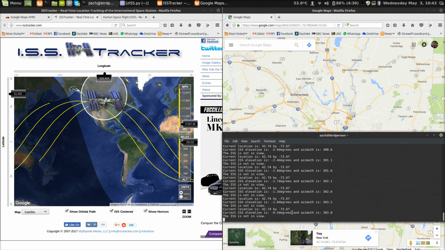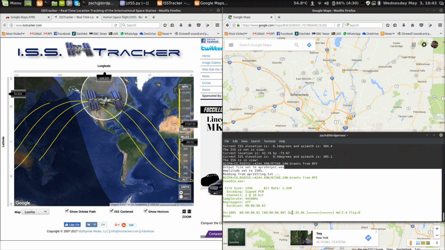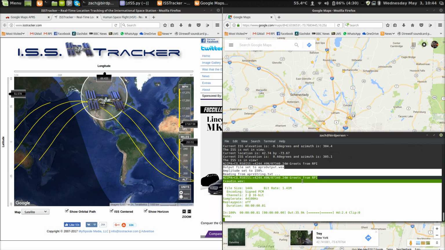So half a degree away. Alright, so ISS is now in view. So we create a wave audio output file. So this here is the message that would be sent.